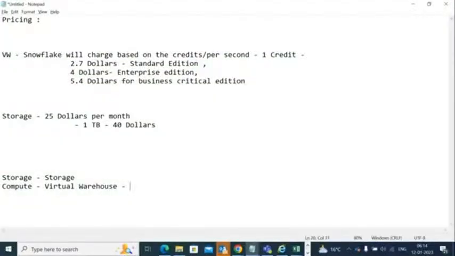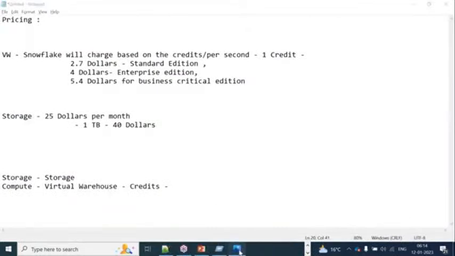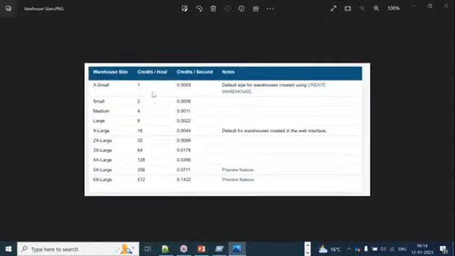Virtual warehouse will be charged based on the credits. They will measure the charge or cost based on the number of credits you used. Suppose you use an extra small virtual warehouse. For 1 hour they will allocate you 1 credit. For 1 credit, how much do they need to charge?